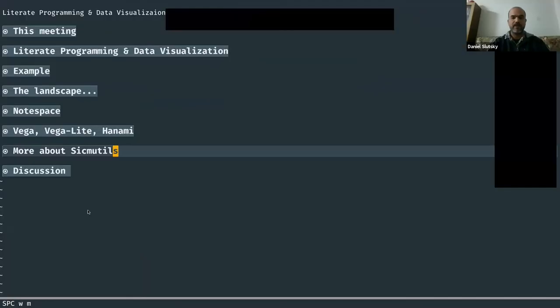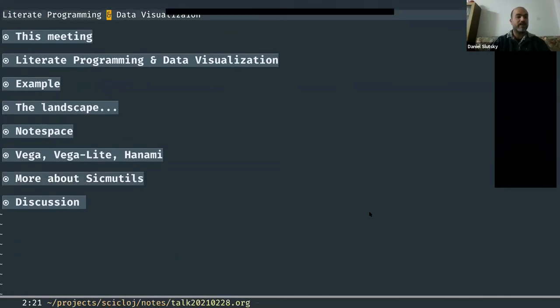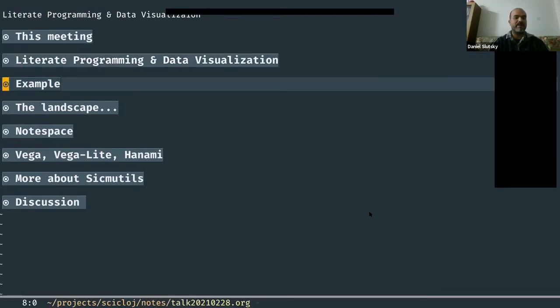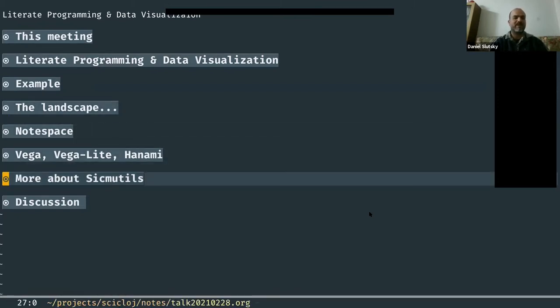Let us maybe share for a moment our plan. I'll share my screen for a moment. Probably you see my editor, right? Yeah, so that is the plan. We were just discussing what this meeting is about, and we will maybe say a few words about what we want in these fields of literate programming and data visualization, and then have some example, see the bigger landscape, and then go into some practical things and then discuss.